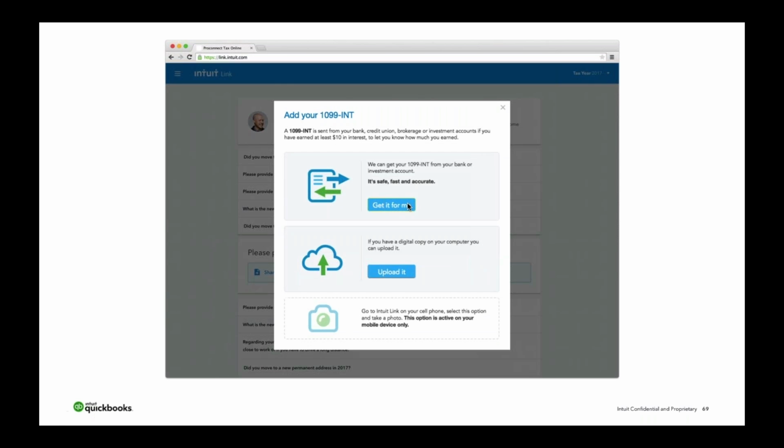As they're providing this information, you're going to be notified that they provided some documents or some questions, and you'll see the progress. Then you can go into ProConnect Tax Online and see those documents that they provided.